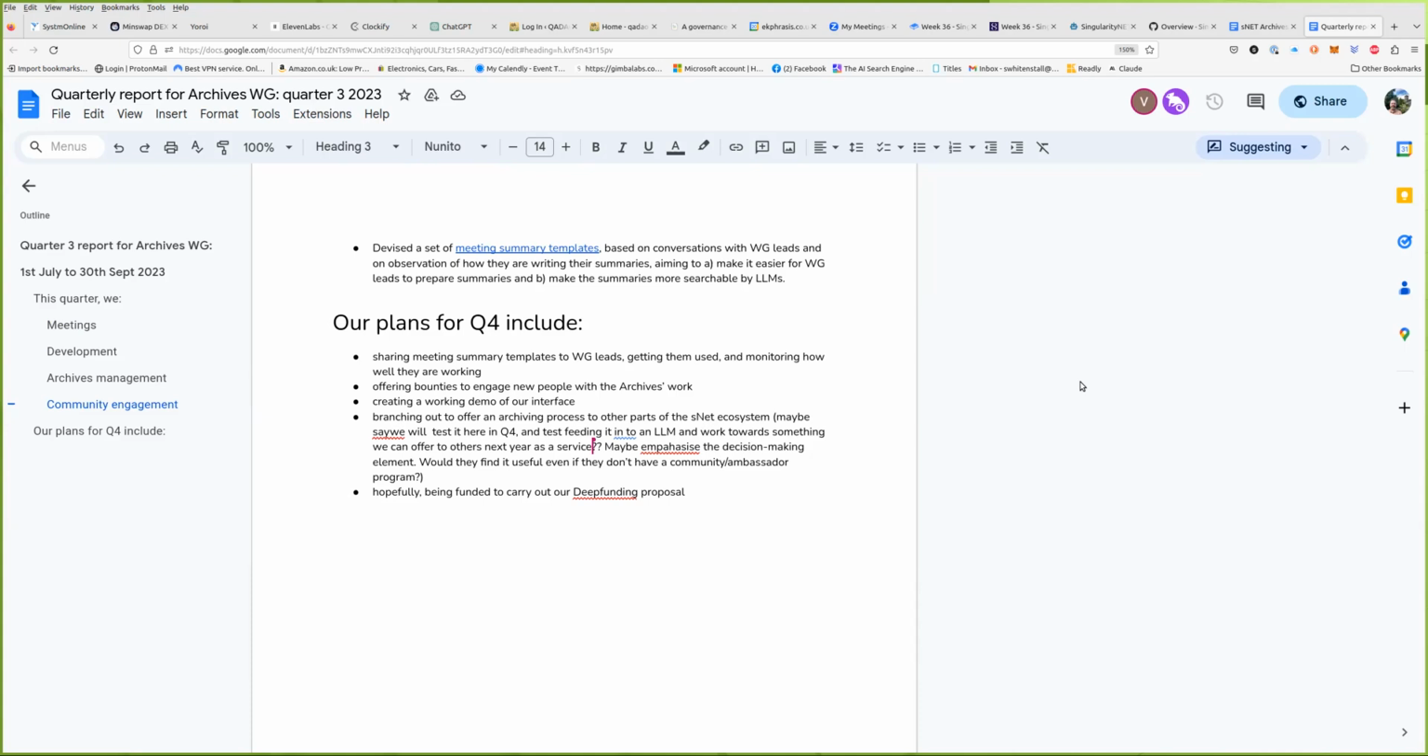But in terms of the quarterly report, I think you're right that we should say we would be focusing in Q4 on testing it and seeing whether it's something that we could put together as a service to offer people. And then we'd be hoping to do that in the following financial year, Q1 next year.